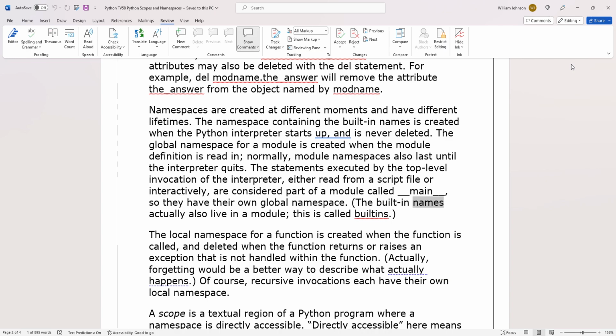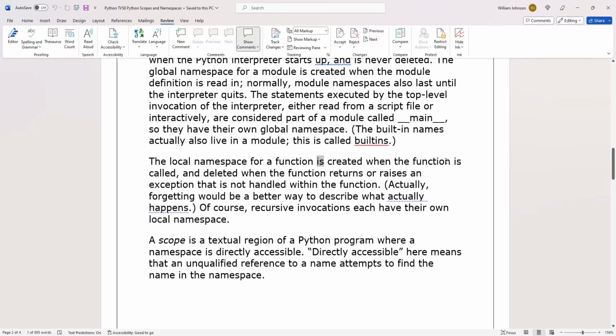The built-in names actually also live in a module. This is called builtins. The local namespace for a function is created when the function is called, and deleted when the function returns or raises an exception that is not handled within the function. Actually, forgetting would be a better way to describe what actually happens. Of course, recursive invocations each have their own local namespace.